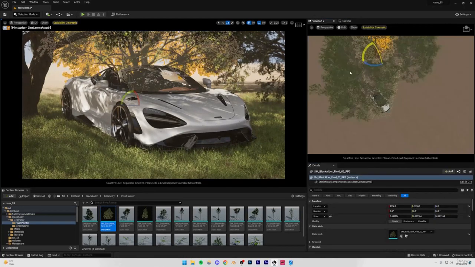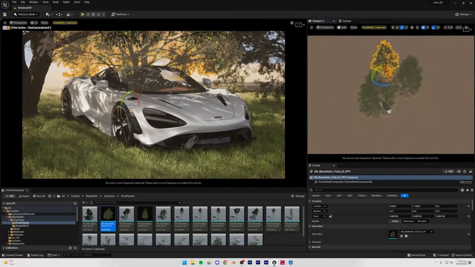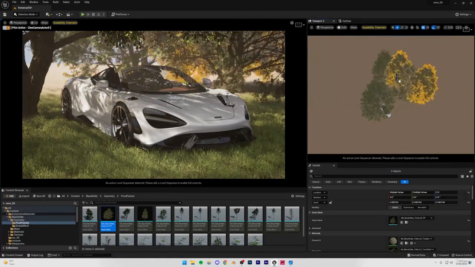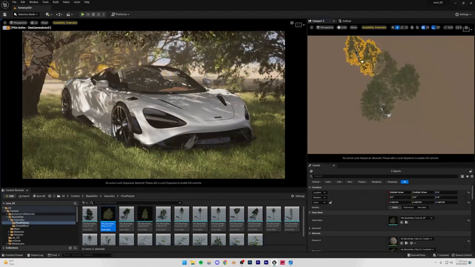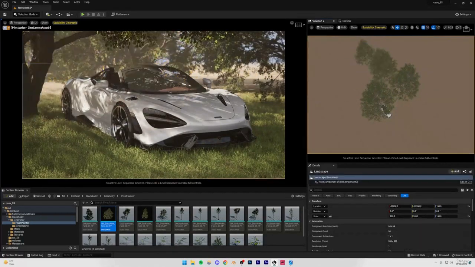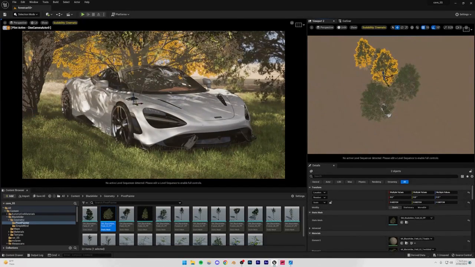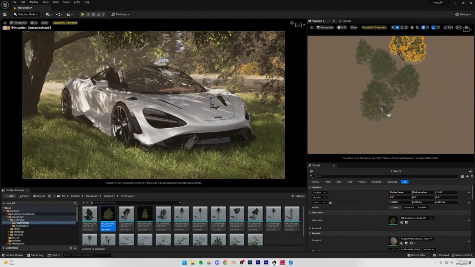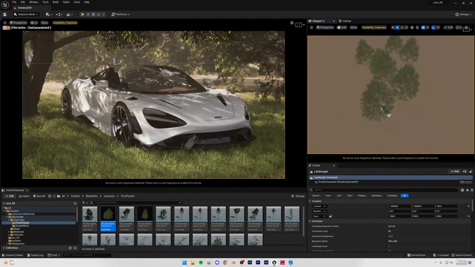Now what I'm going to do is duplicate the trees and scatter them all around the place, so that they sort of hide the background. I think something like that should be good. That fills in the background with a lot of trees, which makes the whole scene look pretty realistic, and they cover up the background for us. I think that looks pretty good.